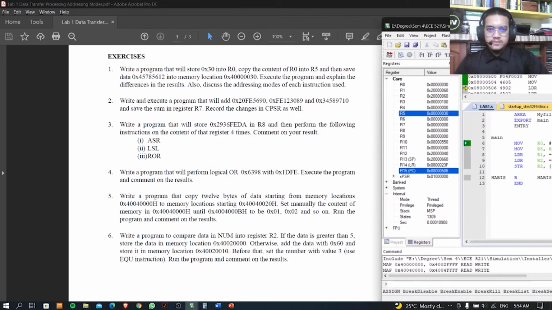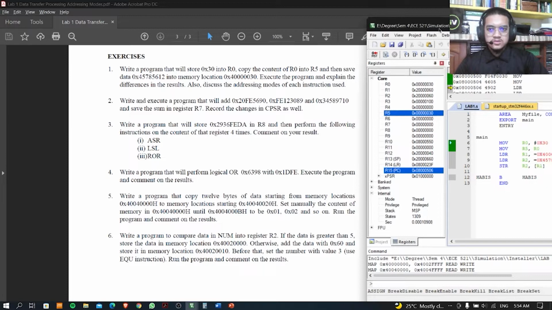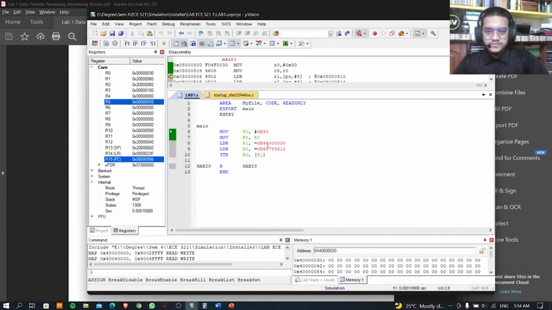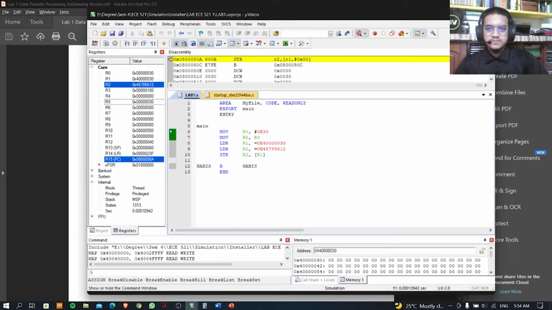Next, save the data 0x45785612 into memory location 400030. So I need to save the data first into a register. So I save the data and the memory location into registers. The memory location I save into R1 using the LDR. R1 is now the value of the memory location. And R2, I save the data using LDR, and now R2 becomes the value of the data.